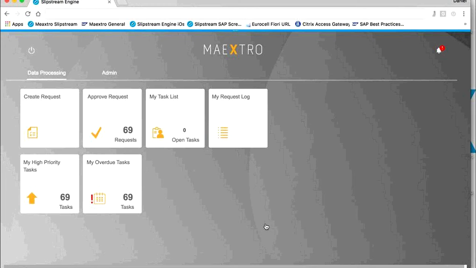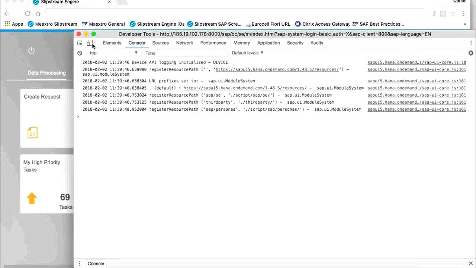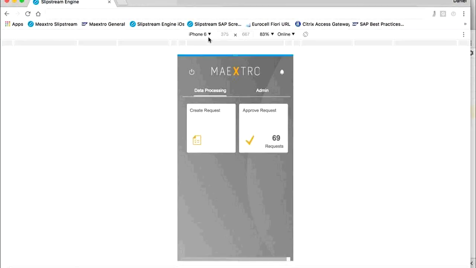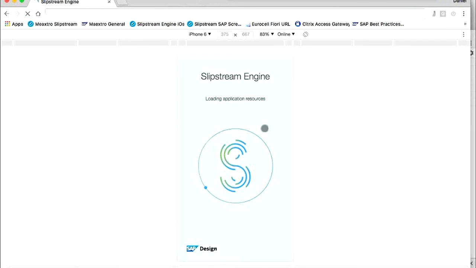If I go to a different method here, and if I refresh my screen, you should be able to see my mobile.